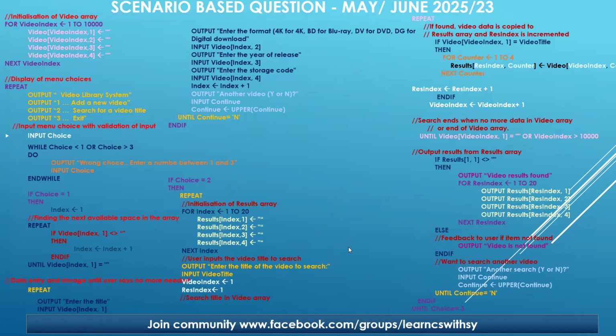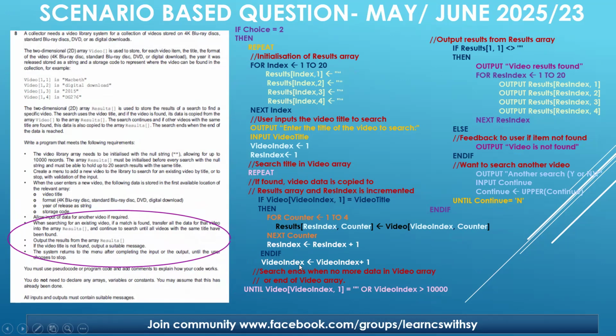And then you can see for yourself that video index will be increased by 1 in all situations. Whether the data is found or not found, the video index will be increased by 1 in all cases, because it has to start its search from the first location until the data is there, or it has reached the end of your video array. So it will continue to search until the video array, video index 1, is not empty, or it has reached the end of your array. As you can see, this is what is mentioned here.